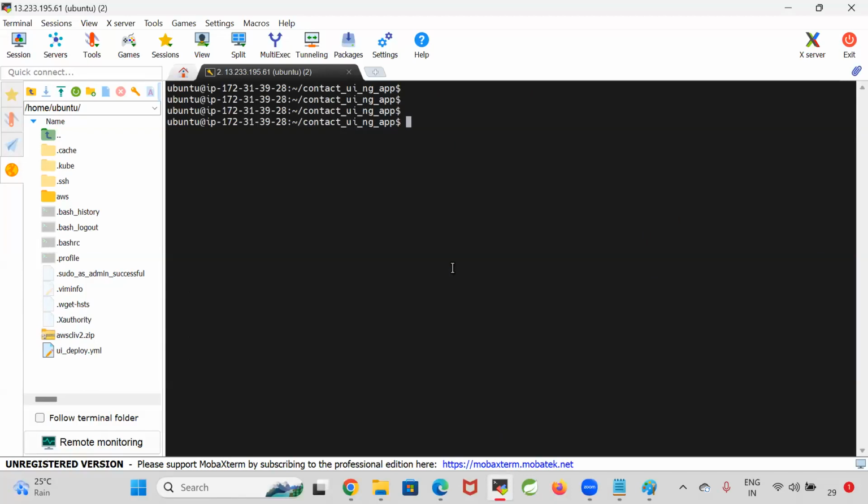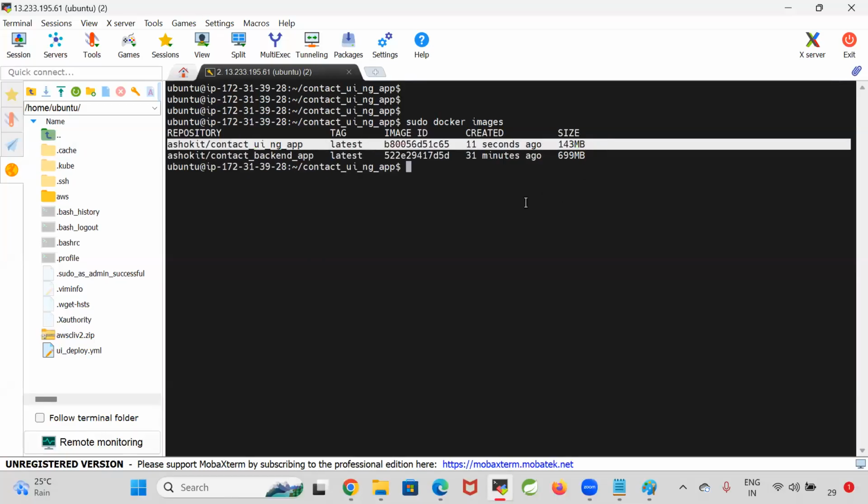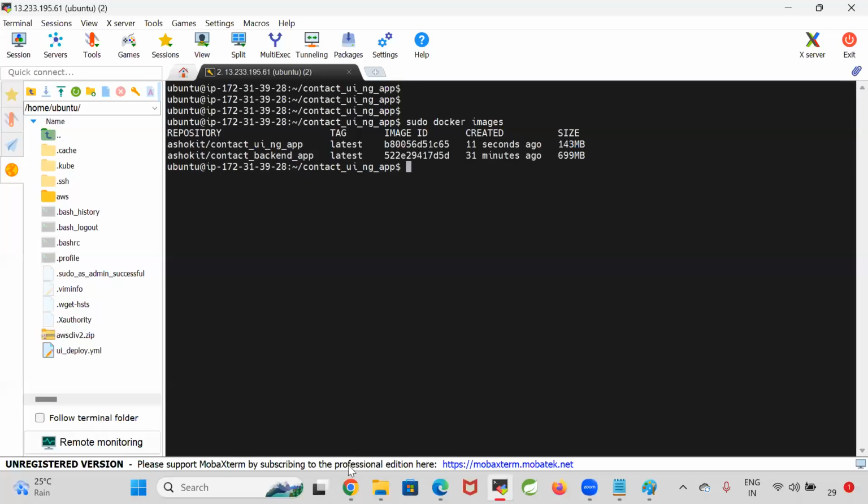So let me check this. sudo docker images. Now you can see my backend application image is available and the front-end application image is also available. Just 11 seconds ago, my front-end application image got created.